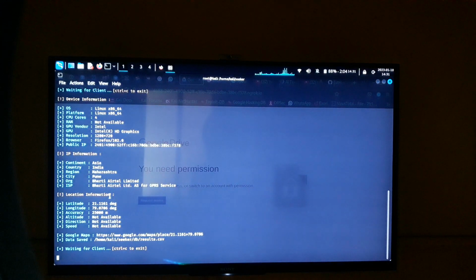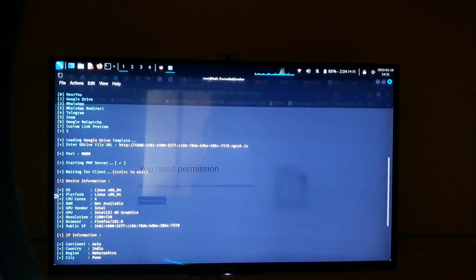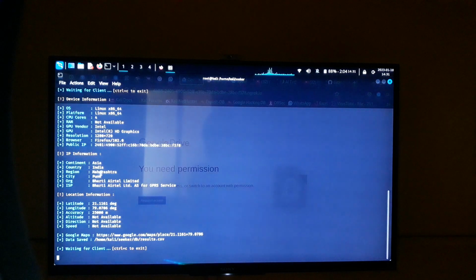So as you can see, we got the platform which is used by the victim. I've used it for my own self, meaning Linux, and CPU version it's showing, and GPU, and many more. IP address also. Country, IP information, location information. This location is not that perfect, but if you want to check the perfect location, just click on this latitude number.